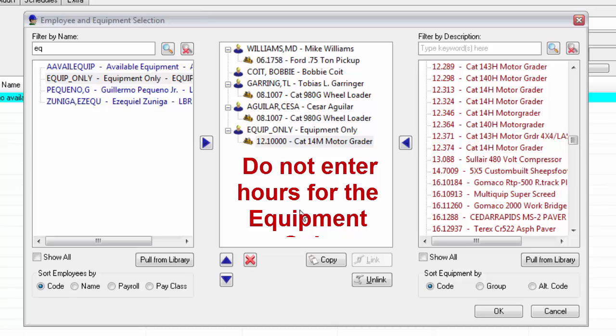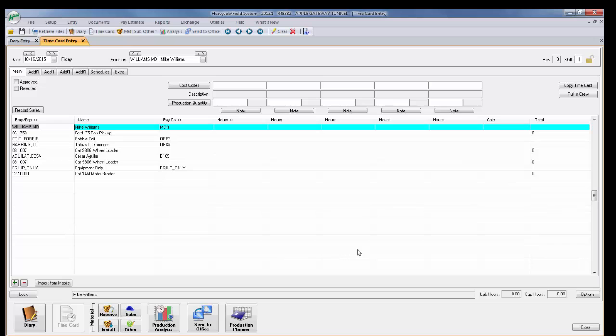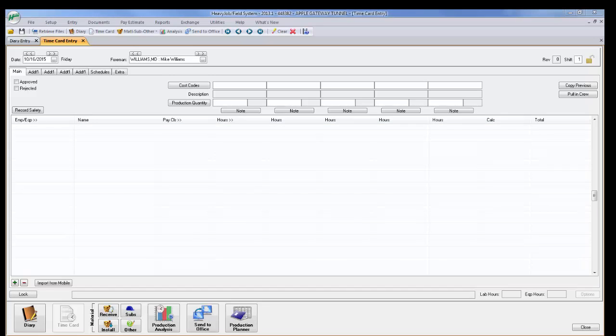Once you have your employees and equipment selected, go ahead and click OK, and HeavyJob will add everything from the center screen to your time card. The next option we'll look at is Copy Time Card. There are 2 ways to use the Copy Time Card feature.